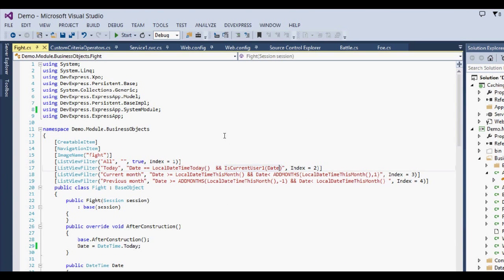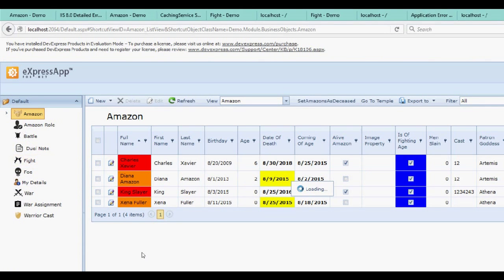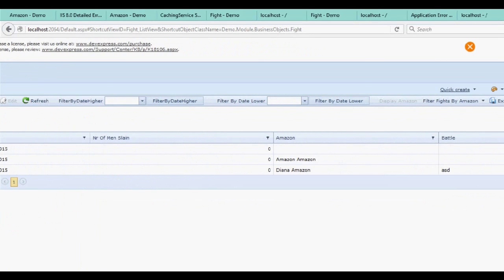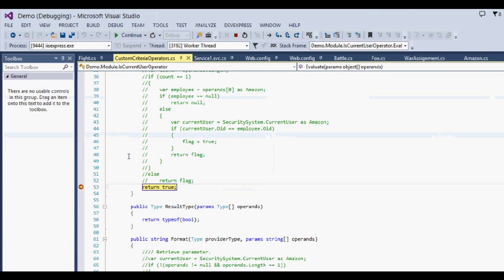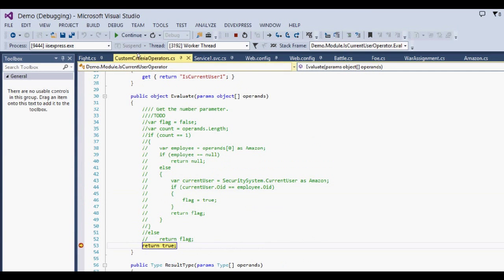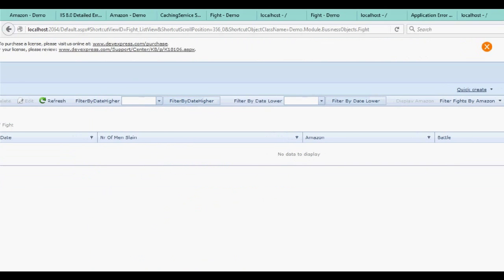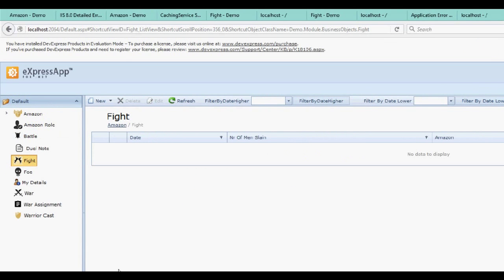So if I call it without parameters and then start the application, and go again to this view and try to filter for today, it hits my breakpoint again, this time in Evaluate. I continue, okay, I don't see anything, but still my application doesn't crash.